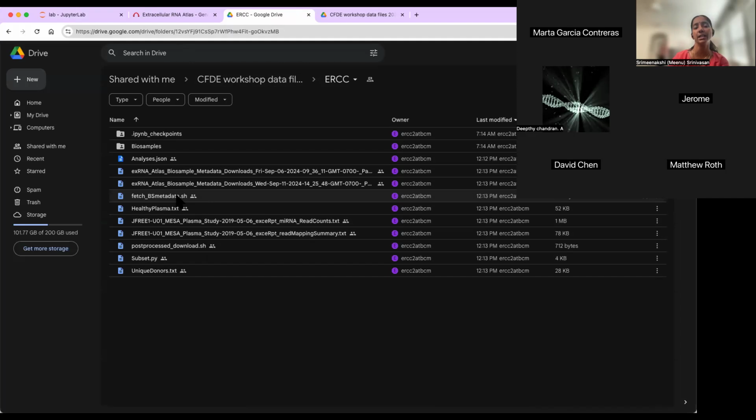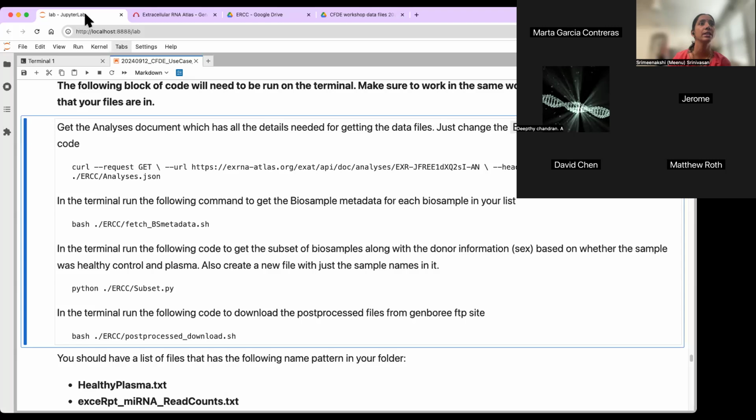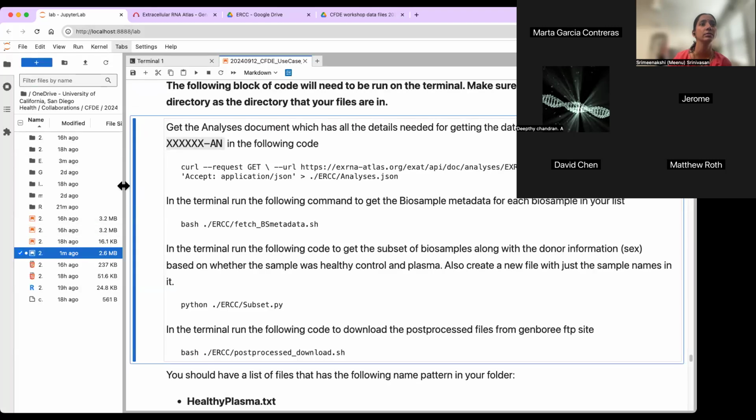I have written them such that they're looking for healthy controls and plasma samples and getting the male or female information from it. But those are the places that you can modify. And I also do have, I'm going to try and open this so that you can see that as well. Sorry.